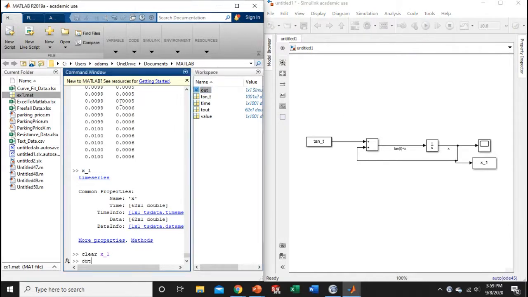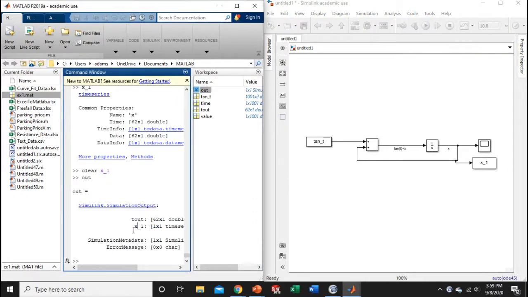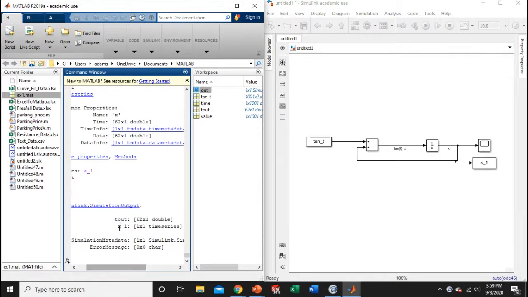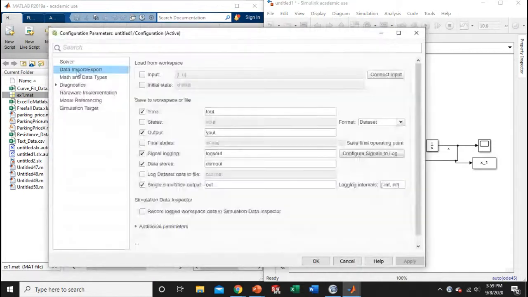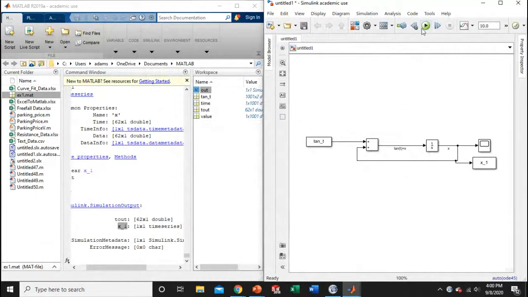my output is now just in out. And so I have to go in there and pull out the correct data. See, x1 is now inside of this out variable. And that is because with this output parameter, you want only a single simulation output. I don't. I want multiple variables to be a possible output.